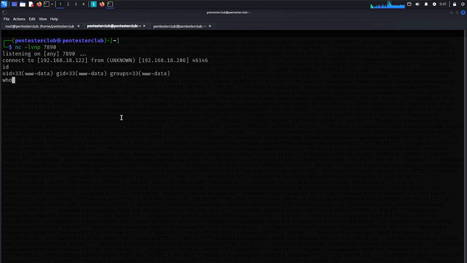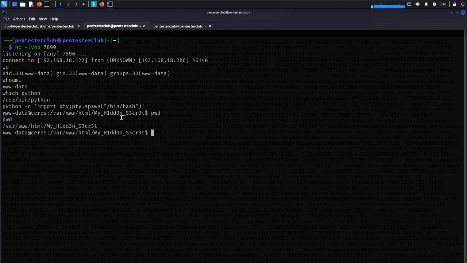Now you just type here whoami. Now you just type here which python. You have got it here. You just type here python -c, import pty, pty.spawn /bin/bash. Now we just come to any secret. Now, let's try here pwd.